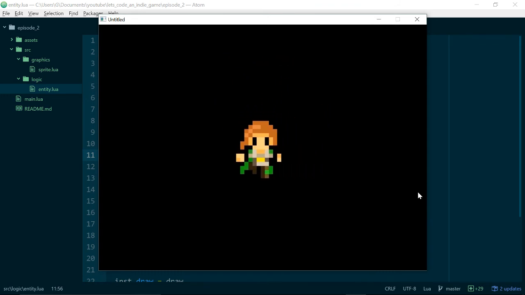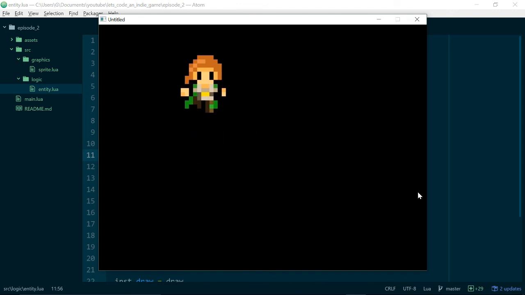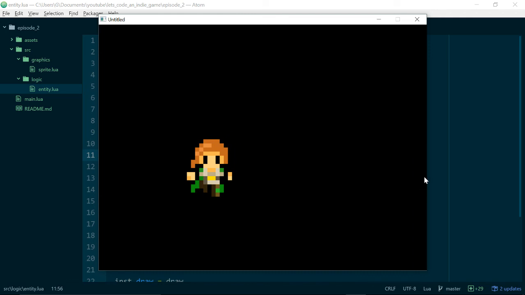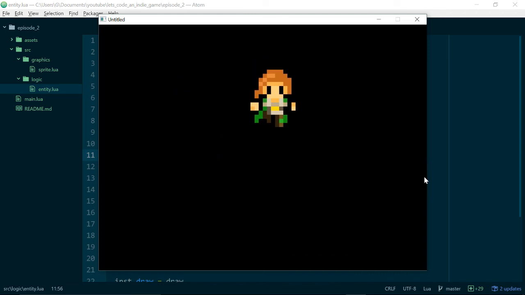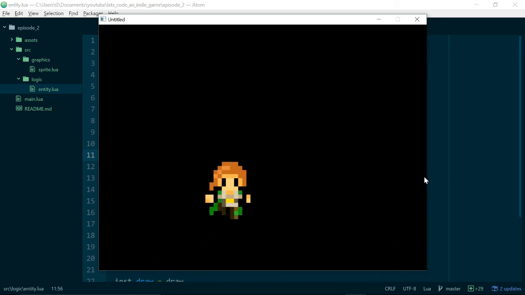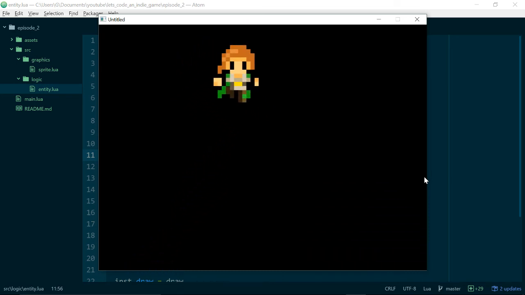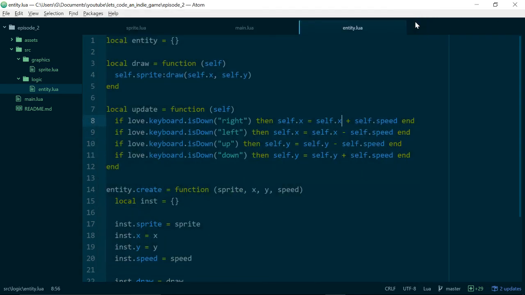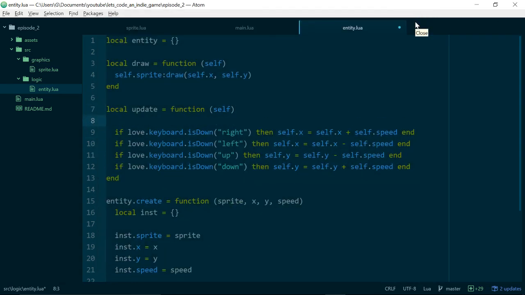Cool. So we can move our entity around and it draws using our sprite class. Yeah, it's lovely. It works. One interesting thing to notice at the moment is if we press down and left at the same time, we start moving diagonally, which we probably don't want right now. So let's go ahead and fix that.